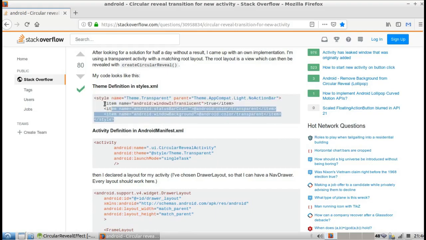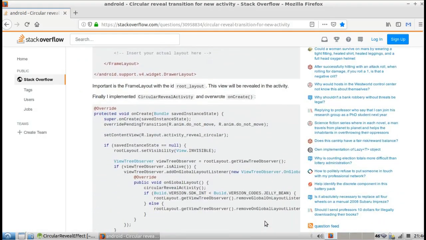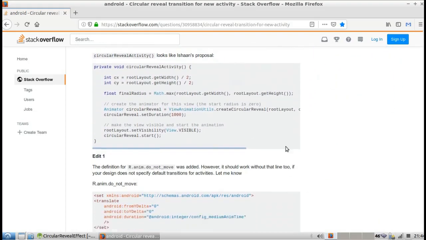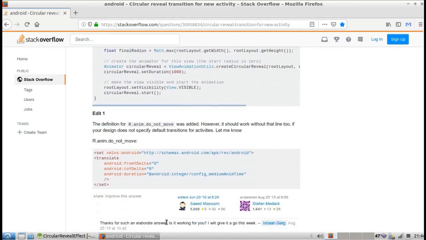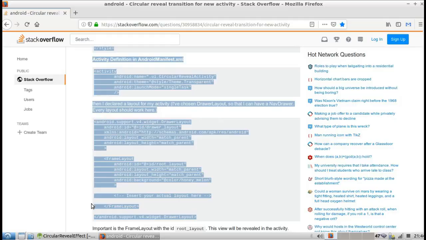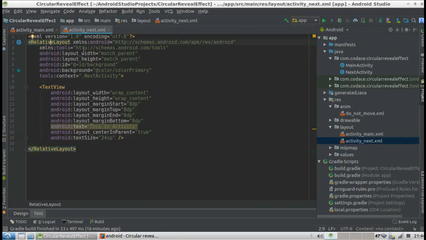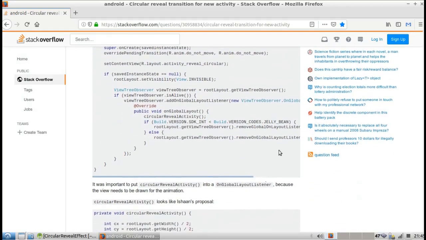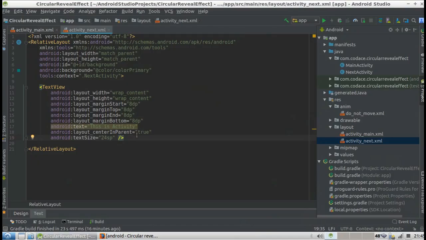I just follow these codes, just copy it and paste it into your file, except for this one. I created a relative layout. Inside of this layout I add a text view. Okay, just the same. And okay, let's see what the problem is.